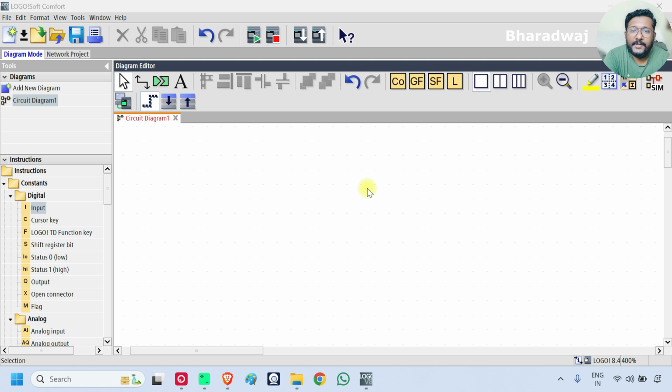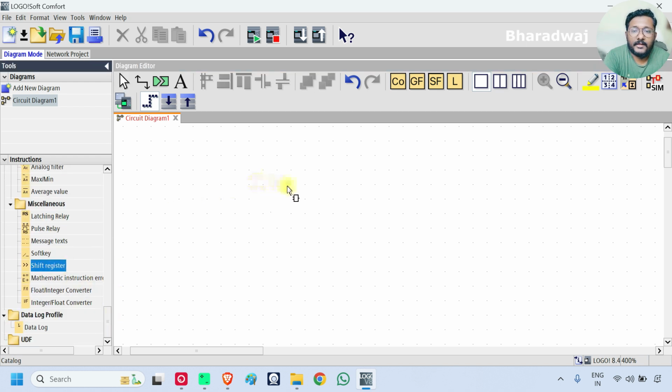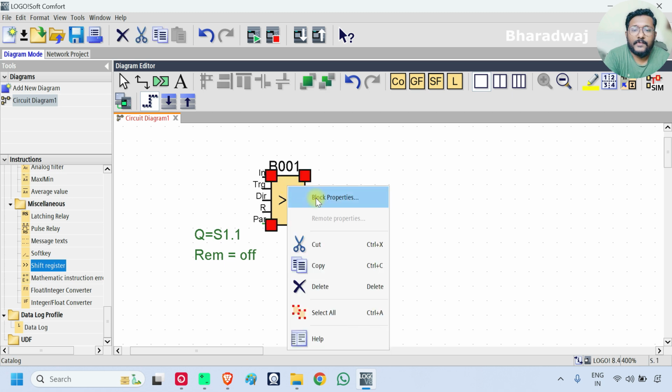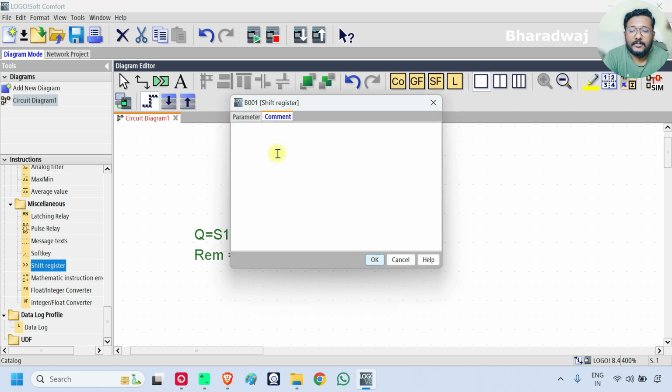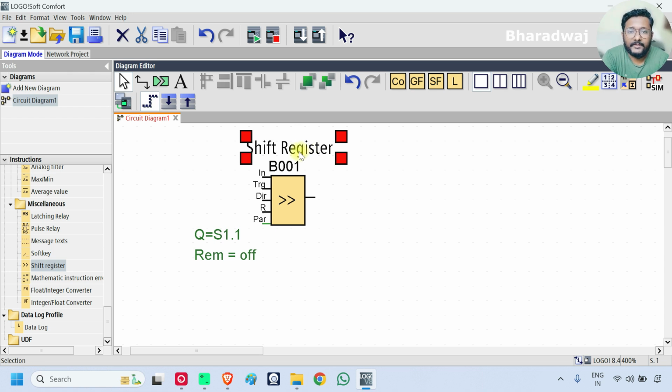First, open your PLC software. On the left side, scroll down and select shift register and click here. Give the command shift register. What the shift register does is it will read the status of an input whenever there is a trigger and then update the status in the shift register bits accordingly.